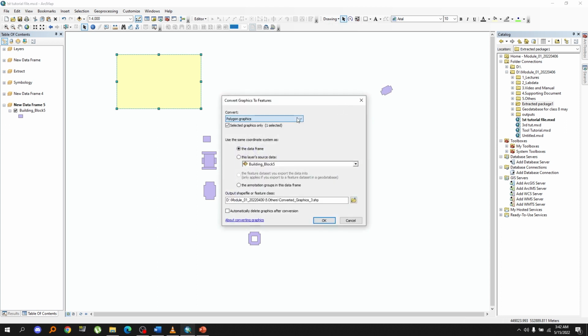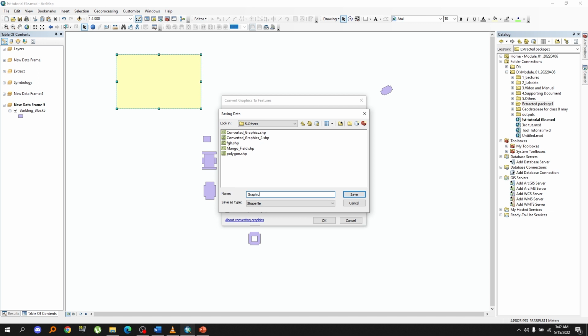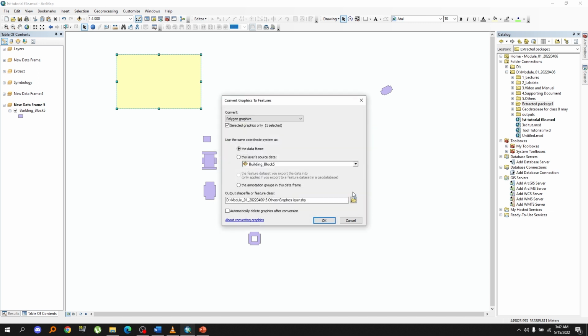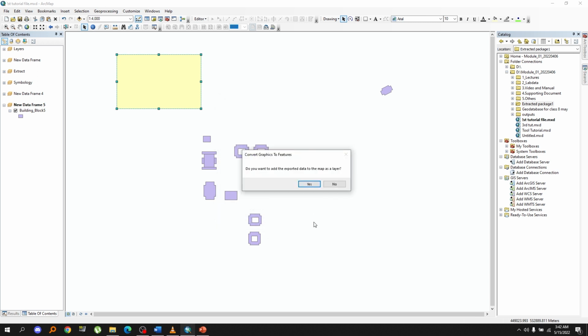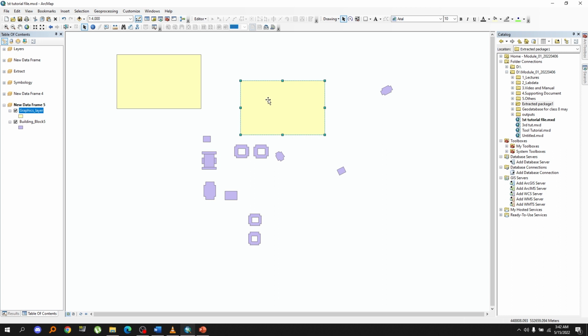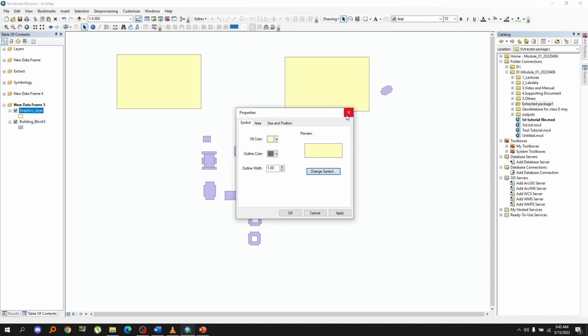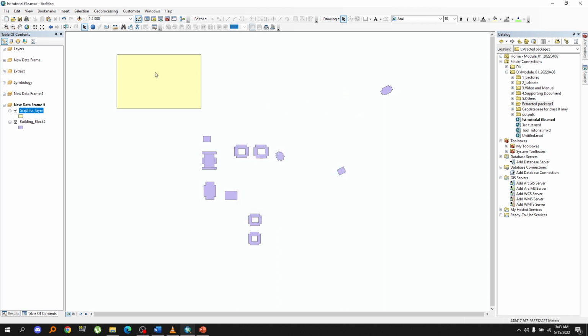Go to convert graphics to feature. Check feature type and coordinate system. Set the output. Clicking OK, this will ask if we want to add the feature as a layer in the map. Click yes and we can see the layer. Now this layer here is fixed and can be edited only using editor tool, while the shape can be moved freely and deleted without having any effect on the map.